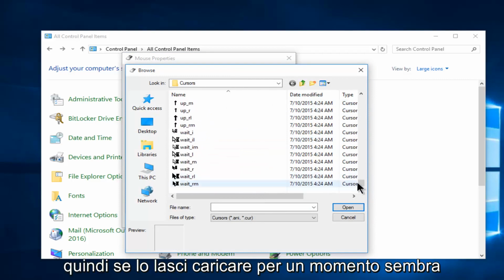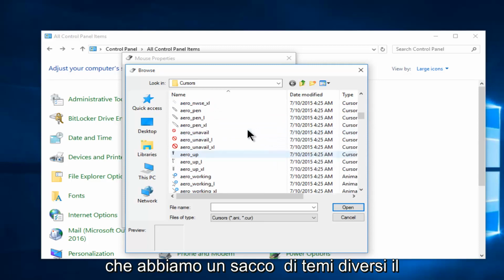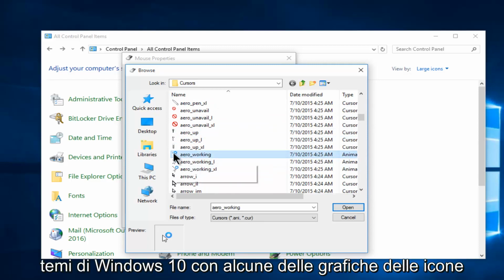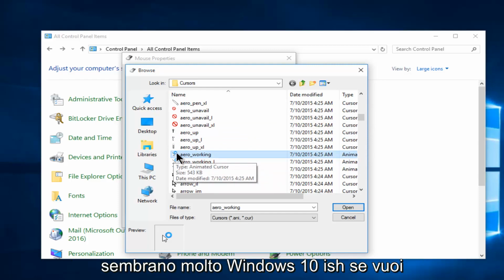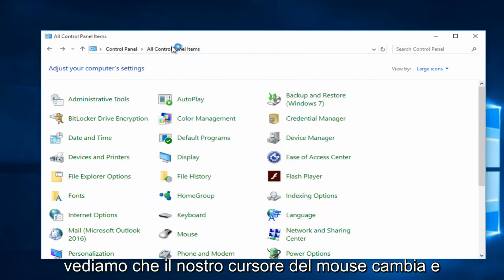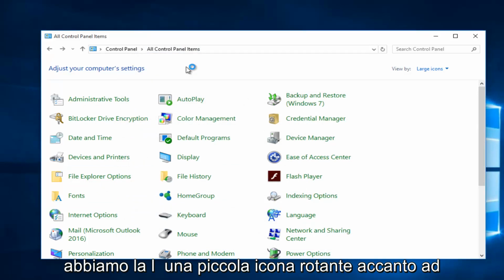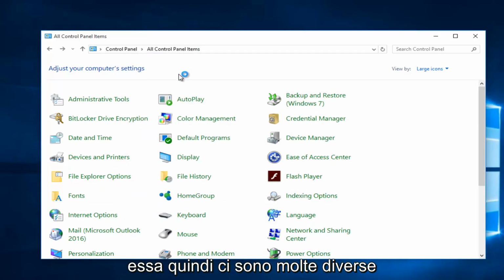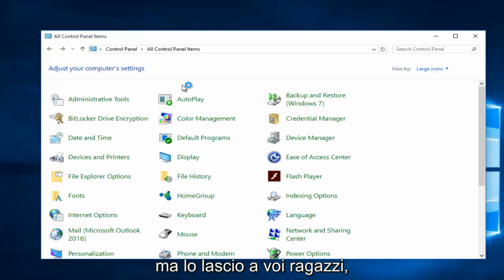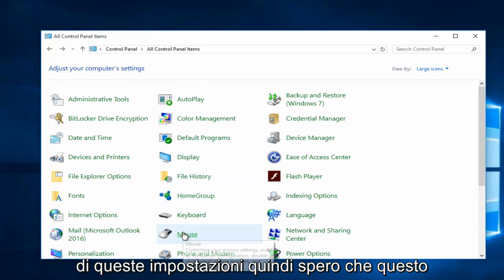So if you let it load for a moment, looks like we have a lot of different theme type of icons. Looks like some Windows 10 themes with some of the icon graphics look very Windows 10ish, if you want to call it that. Apply and OK. We see that our mouse cursor changes and we have the little spinning icon next to it. So there's a lot of different customization options we can go through, but I'll leave that up to you guys. I just wanted to show you how to access some of these settings.